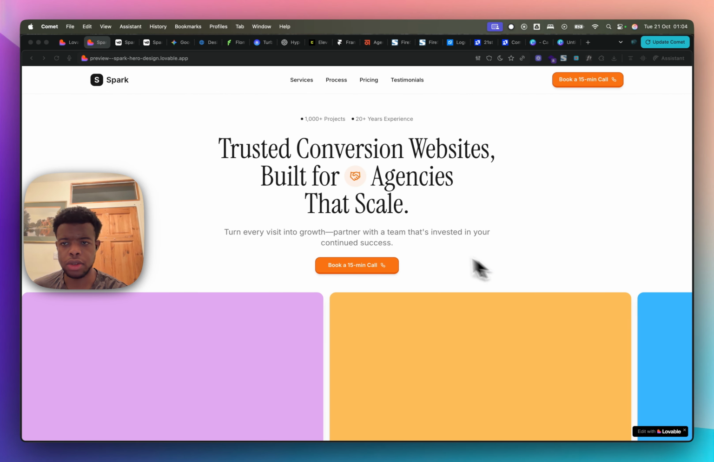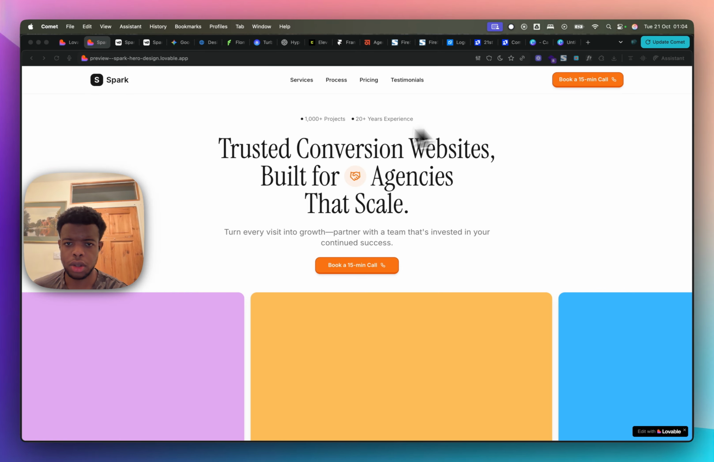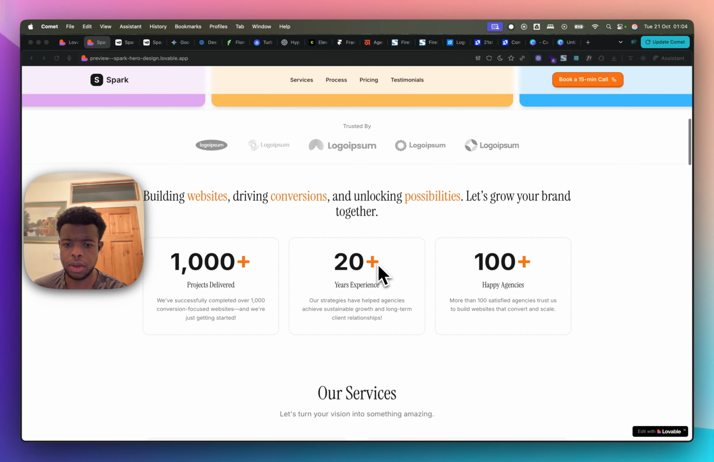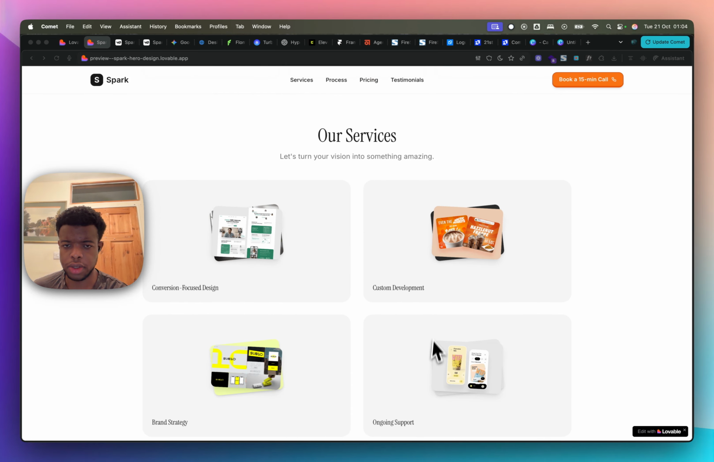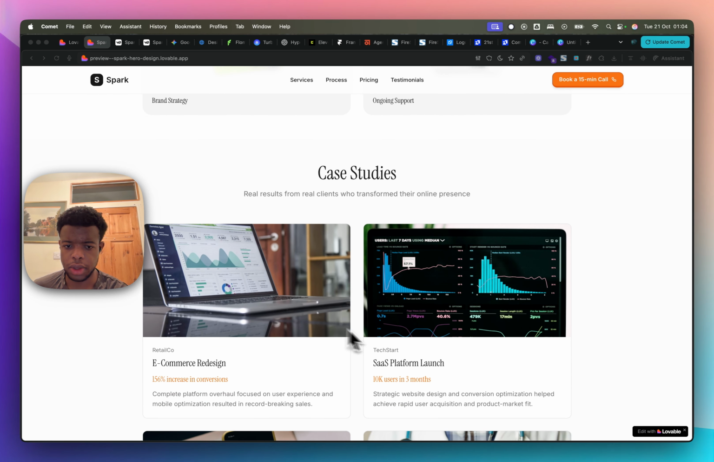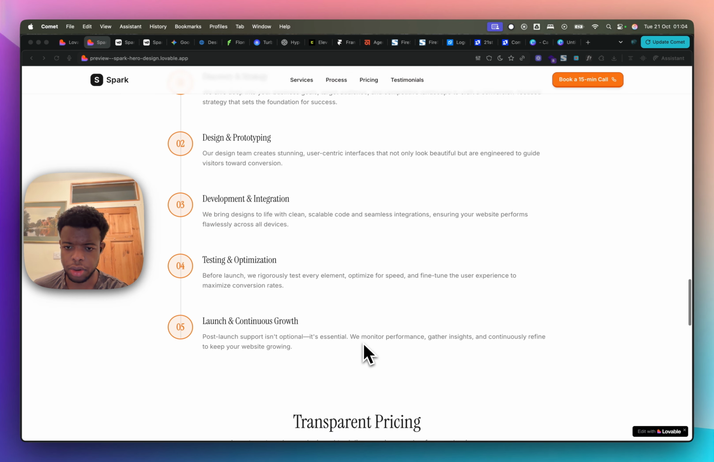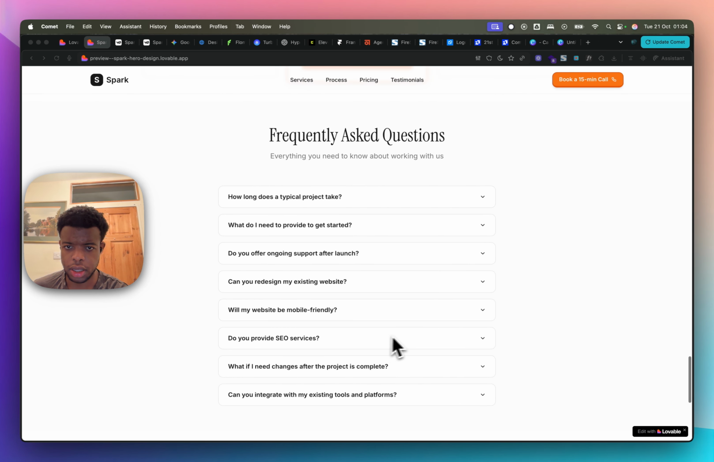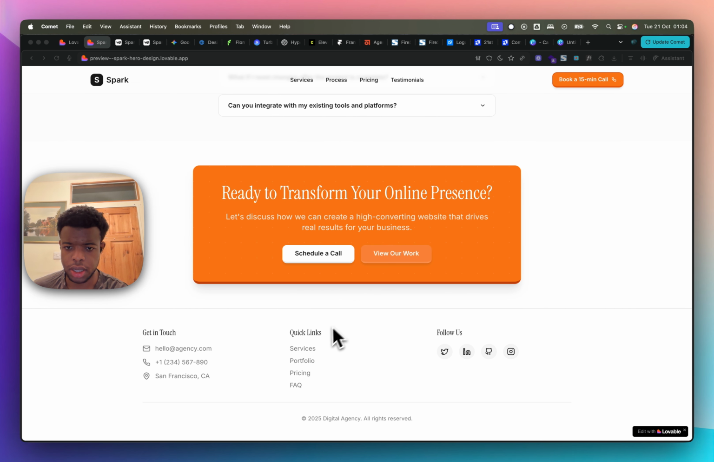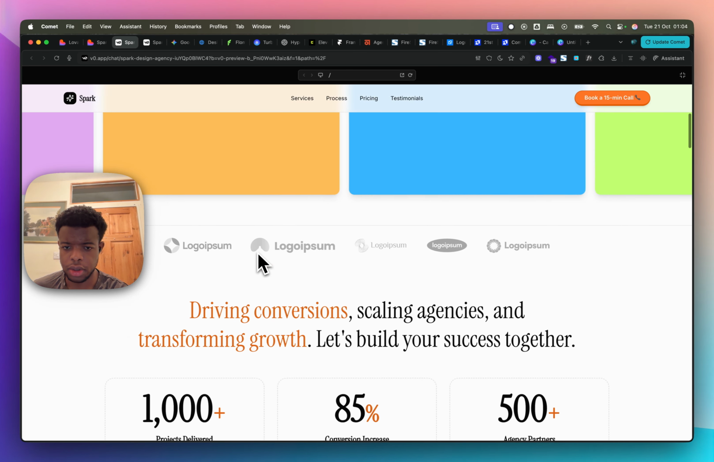Okay, and here's the final result of both of these sites. So here's the Lovable one. Got a nice clean hero. Got this, services. So we have this above, and we have the case studies. Looks nice. Our approach, pricing, FAQs, CTA, and the links at the bottom. Looks clean. And here's V0.